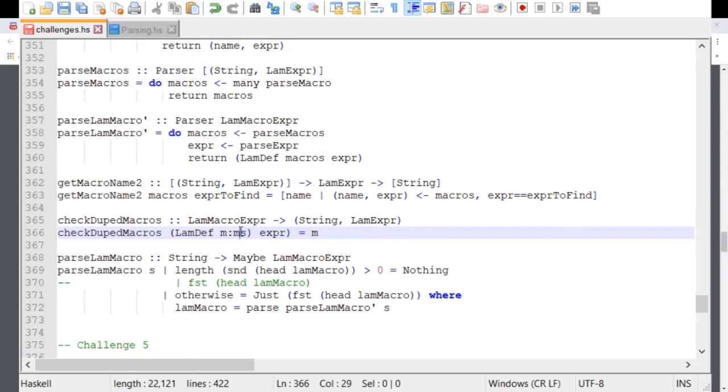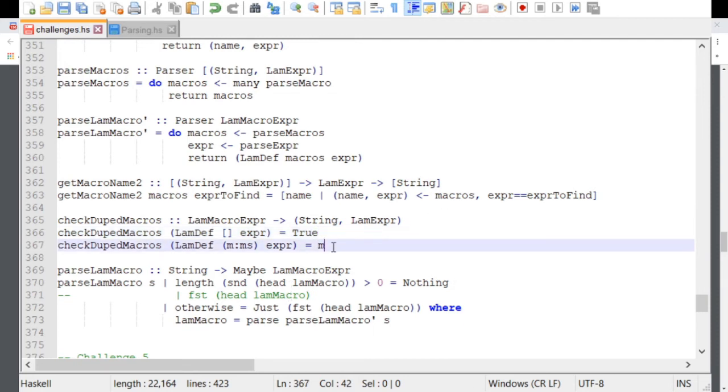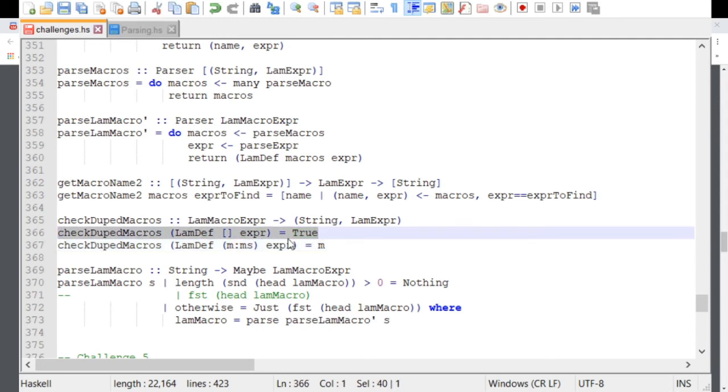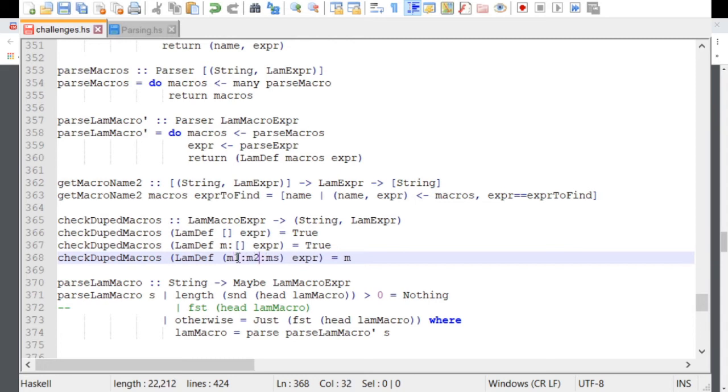So what we'll do, MMs again. So now we'll say, we'll make it recursive. Check shoot macros, where you are given a lambda with empty expression equals true, right? And then we can say with m, we'll put this again here. When you've only got one, it's true as well. And then if you've got M1 and M2, then return. Oh yeah, this needs to be a bool now.